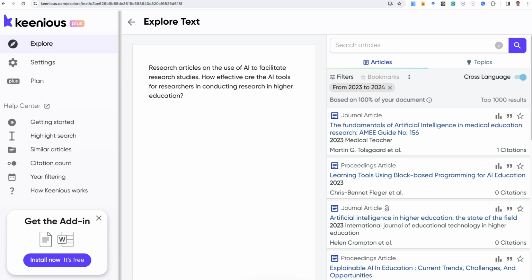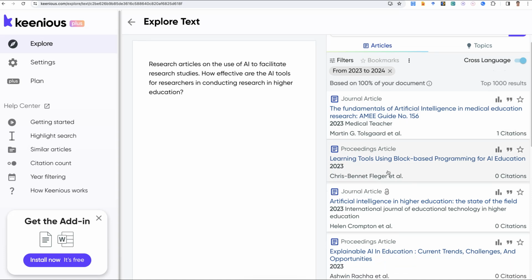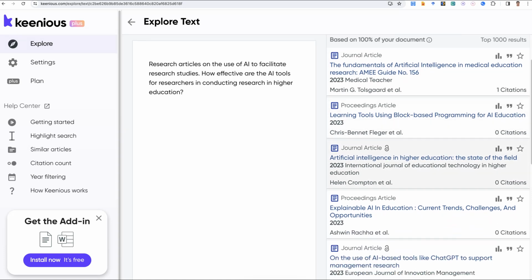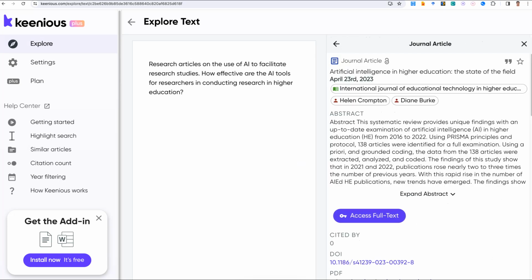Let's see if we're getting more things here. Yes, we are. Medical education, learning tools. Okay, we had that before. In higher education, artificial intelligence, higher education, the state of the field. Now, this might be reliable. Okay, so we might want to take a look at this one. This particular one, or any other one that resonates with you. I'm going to take this one so we can take a look at it. So let's click on it and get some more information.